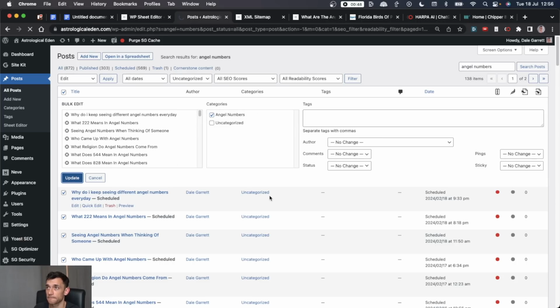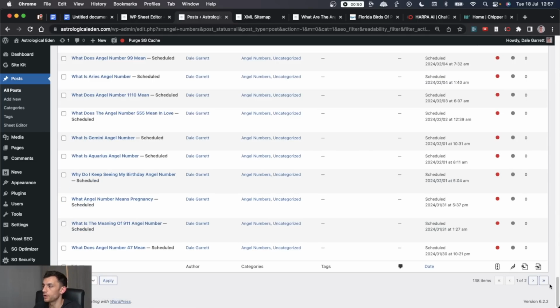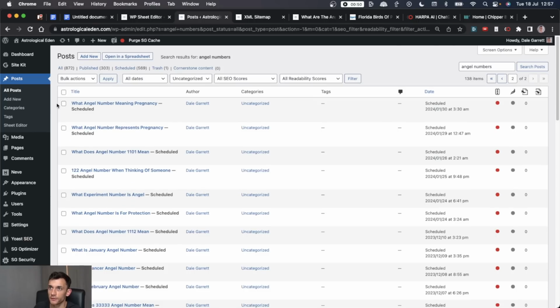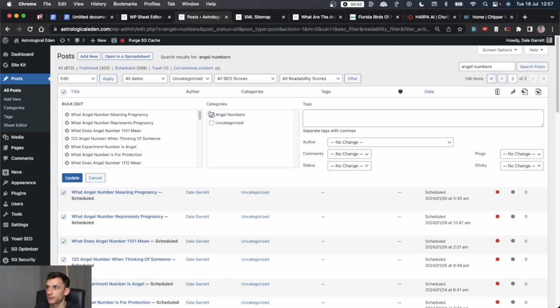We'll hit update, and it might take a while to load, but essentially what it's going to do is categorize all of these pages into the right category that you set up. And then you can do this across your whole site so that there's nothing uncategorized. You can quickly do it. Doesn't take too long, and everything just makes a bit more sense. And then we'll go on to page two and categorize those too. Bulk edit, change categories to angel numbers.